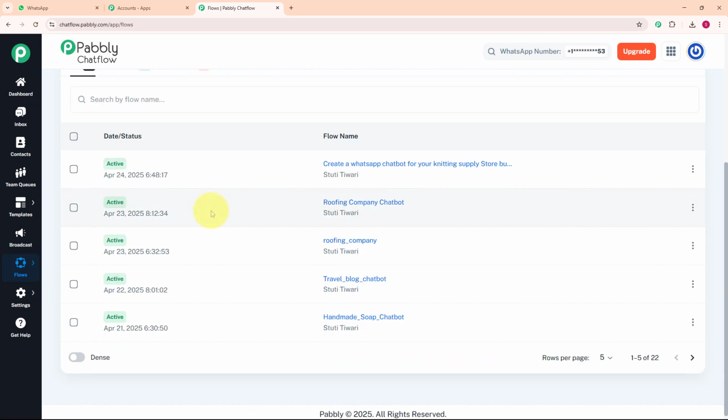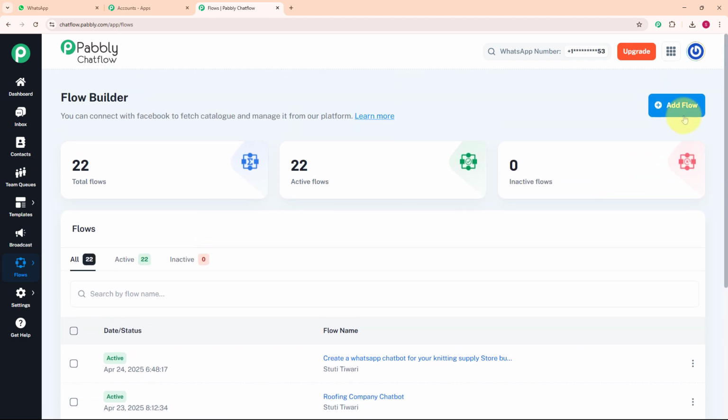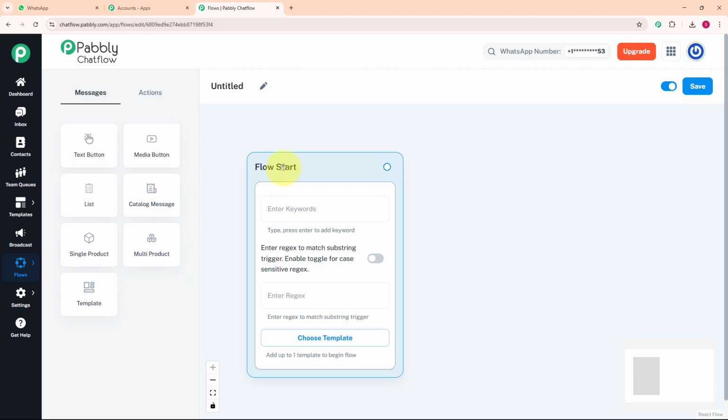Here we have got this flow builder page. Here you can see I have already created many flows. For adding your own flow, you can just click on add flow. Once you click on add flow, you will get this page and this flow start node.